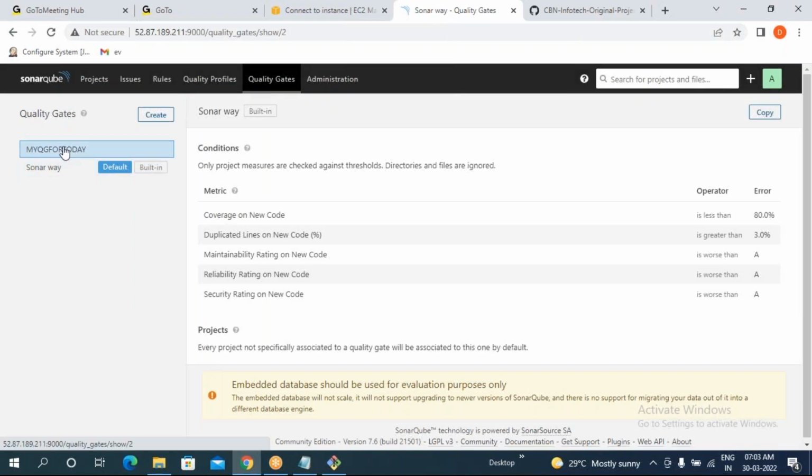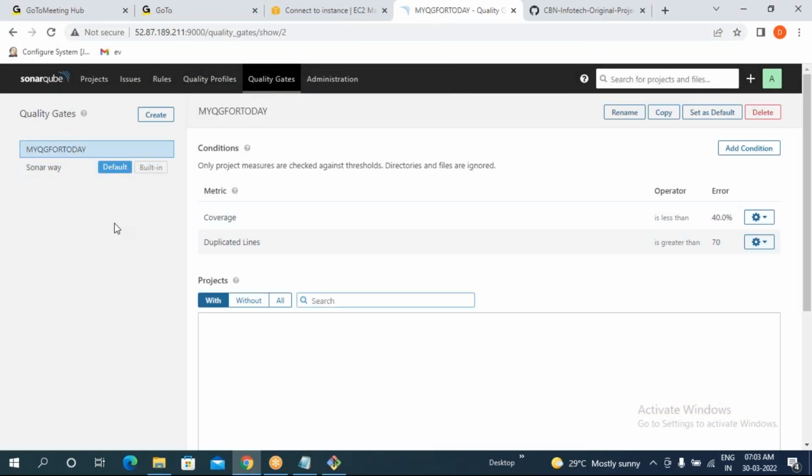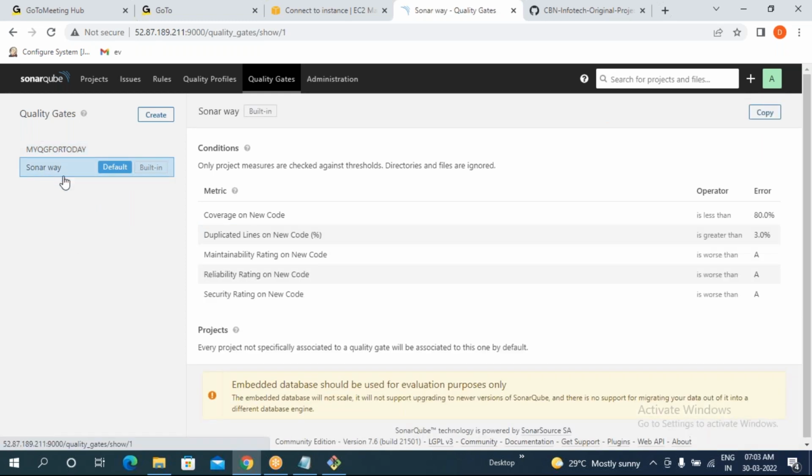This one I have created with these two conditions. Metrics I have created with this one, coverage and duplicate code. If you want, you can include some other metrics also. Right now, this is the default one, the SonarQube default quality gate. This is the default quality gate.